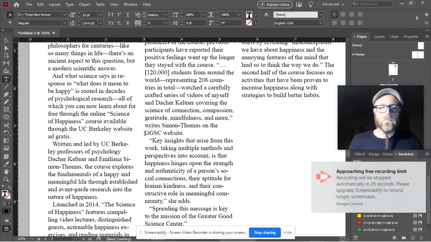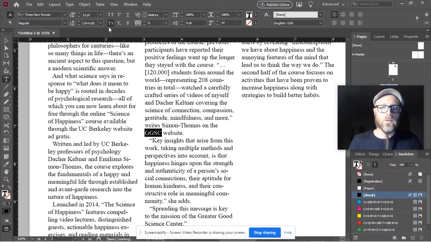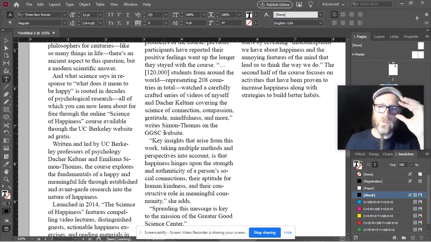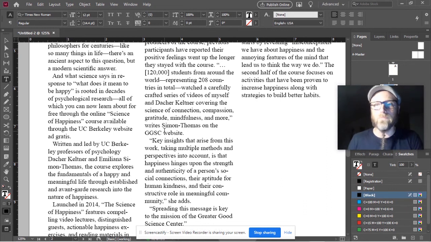Whenever you have an acronym, this is a great excuse to use small caps. Oh, you know what? The original publisher in the article I copy pasted, that actually already was small caps. So good job, whoever did the copy on that article.